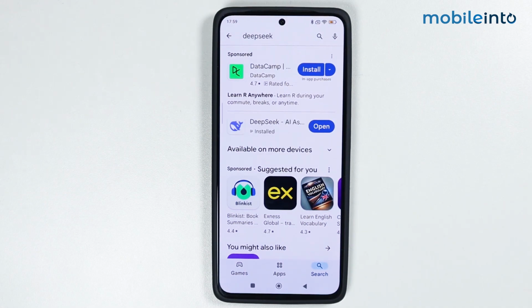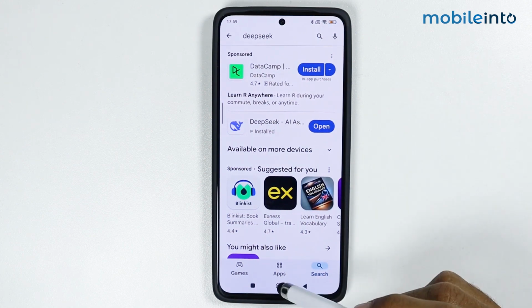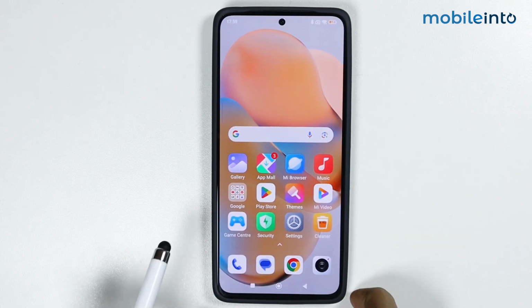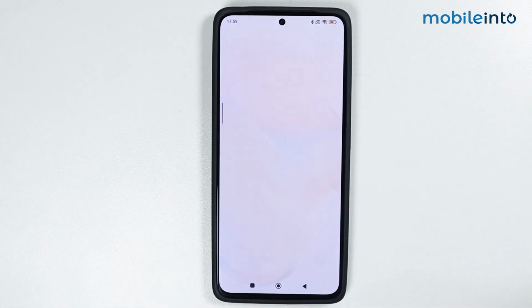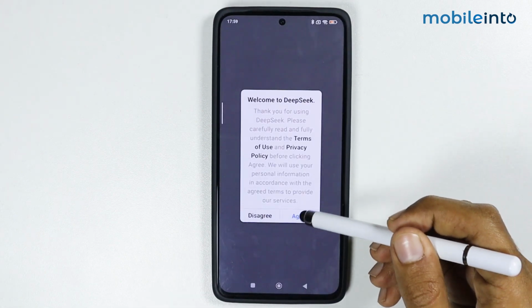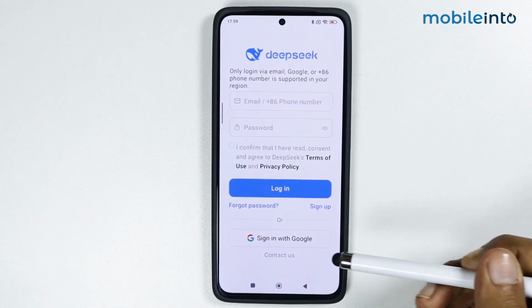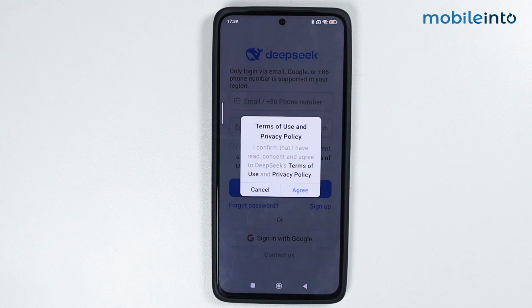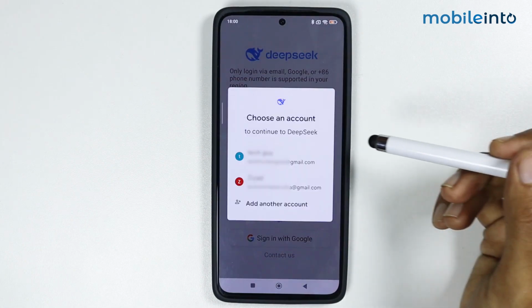Now from here, once the app is fully installed, tap on Open, or you can find the app on your home screen. Just like that. Now from here, open Deepseek, tap on Agree. Now from here, tap on Sign in with Google, tap on Agree. Now from here, choose your Gmail.